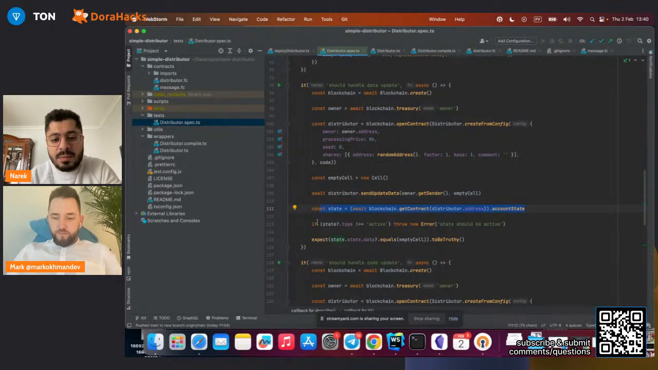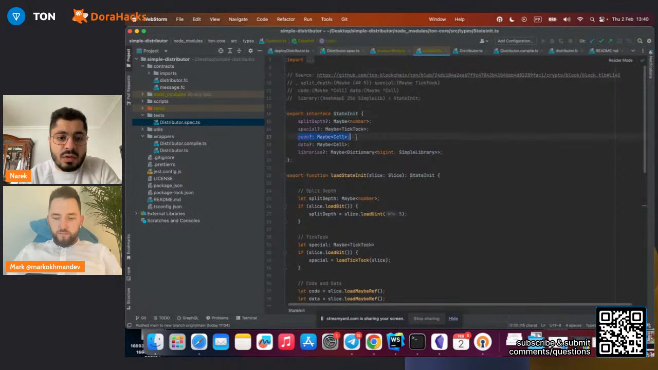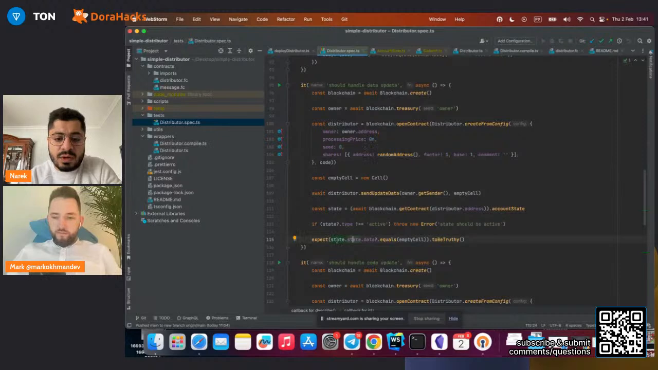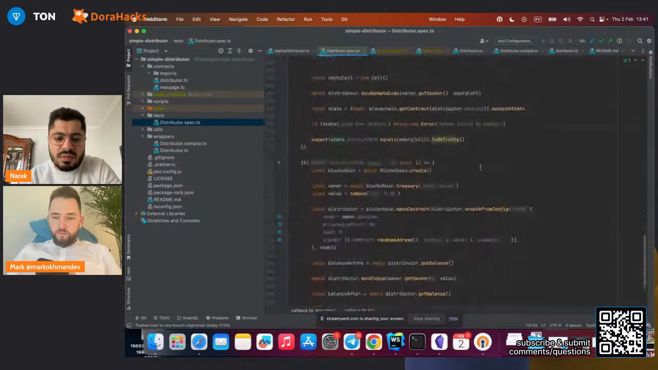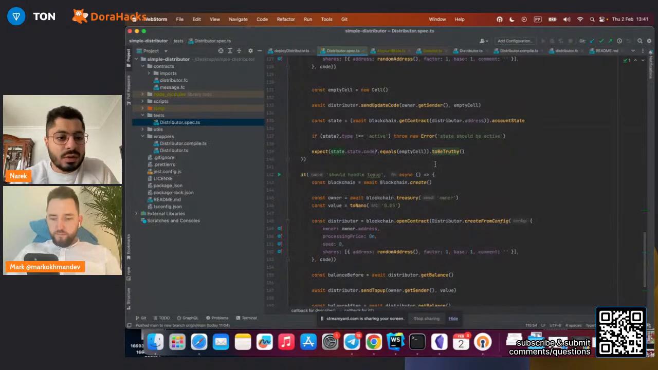Basically, the state of a smart contract can be uninitialized, active, or frozen. And if it's active, it has a state in it. So it has the code, the data, libraries, which we are not going to cover today, and some special things. But basically, yes, we can get the whole cell of the data, and here we are checking that it's now an empty one. Same for the update, same for the top ups, nothing interesting here. And I guess we can now show how to deploy it.